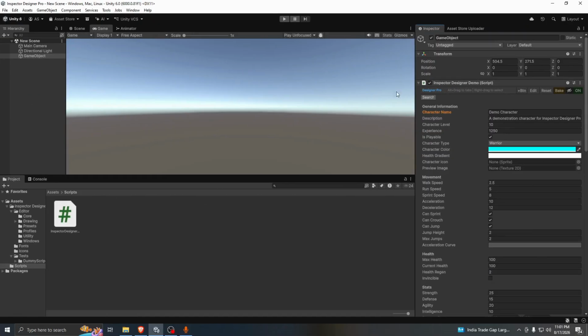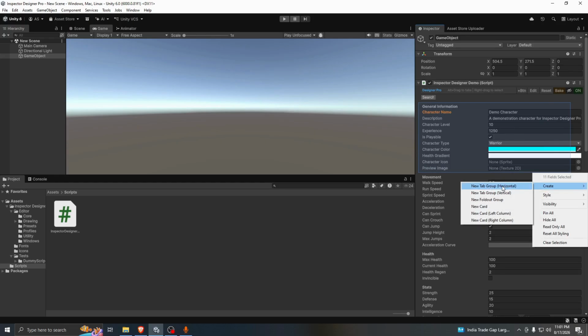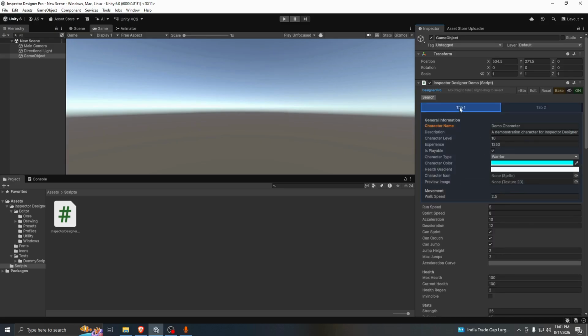Now let me quickly design a horizontal tab using Inspector Designer Pro. For designing a tab, just select all those variables which you want to go under a particular tab by holding the right click, then just leave the right click and you will get the option of create. Here we have to create a new horizontal tab group. So we have created a horizontal tab.